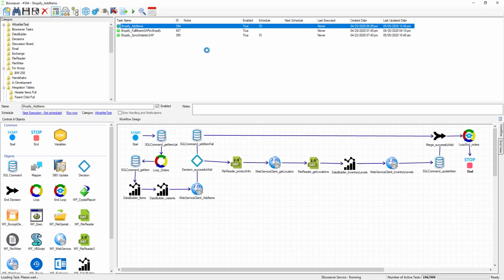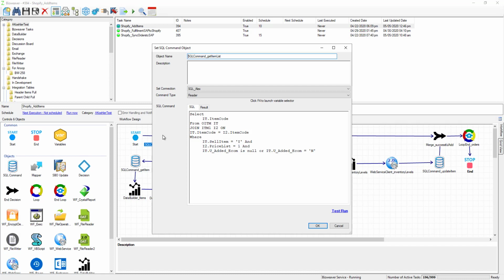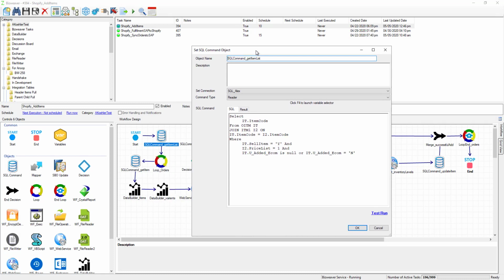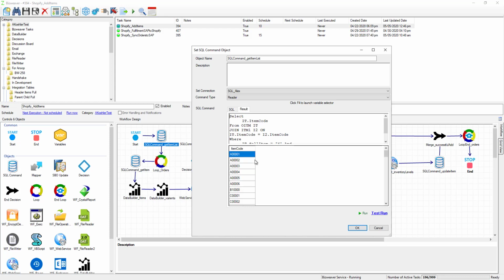I already created the workflow, so we're just going to step through this one step at a time to explain what's going on. The first step here is our SQL command. We're going to grab our item codes from our OITM table, and we're only going to grab items where our user-defined field that we added to SAP is either null or has an N. So in this case, all of them currently have no value. Either are null or have an N.